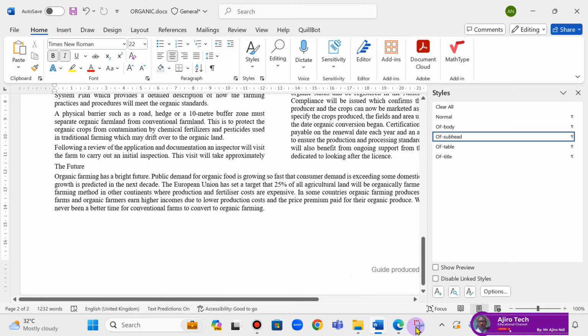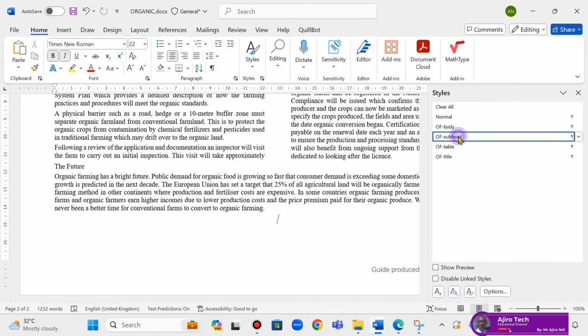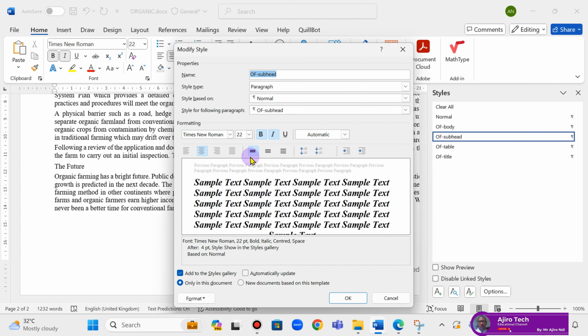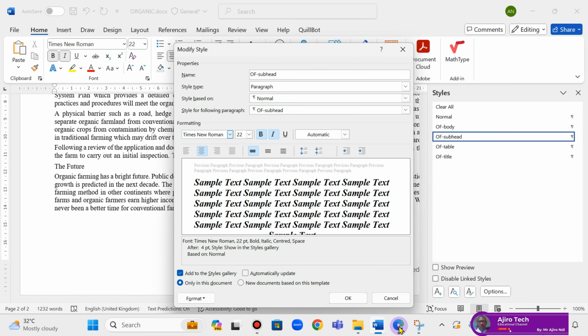Okay. Now they said take a screenshot to show you have defined the settings for the OF subhead style. So let's do that. I'm going to right click, come to modify. Now we'll just take a screenshot of this. So let's check again: Times New Roman 22, center, bold and italics, single line spacing, and then we have the 0 and 4. So good. I'm going to take the screenshot of this.